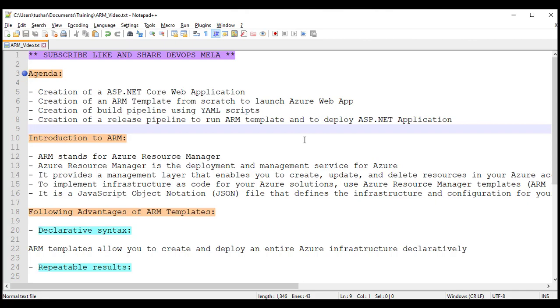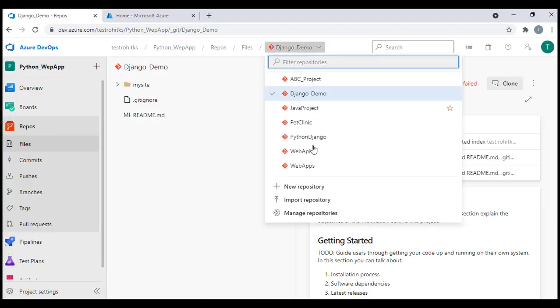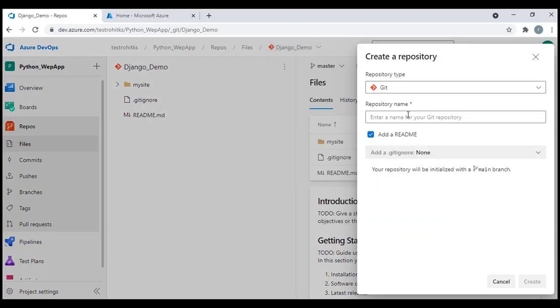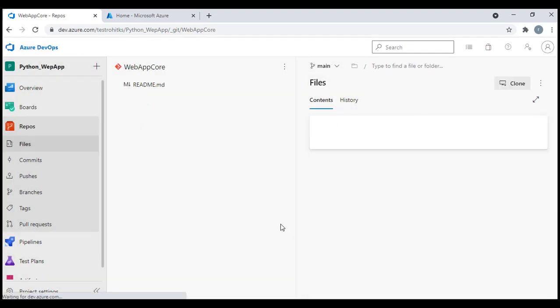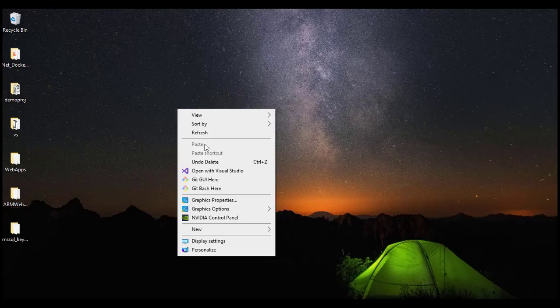Thank you. Let's go ahead and run the first step of creating an ASP.NET Core web application. Before that, I want to create a blank repository because this entire thing would be done on Azure Git. So let me create a blank repository. Let me clone this repository so that we can work on it.